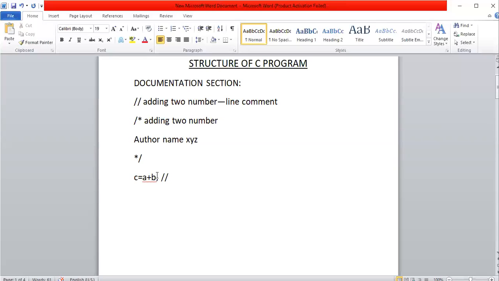Okay, so like this, we can provide a comment for each and every line. This is the first section in the program. The next immediate section is the linking section, or link section. We call it the link section. So the next one is the link section.